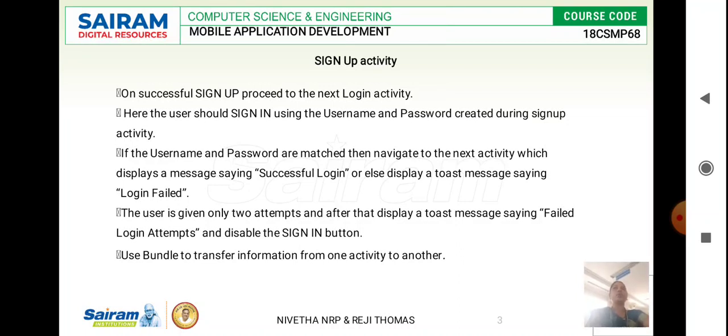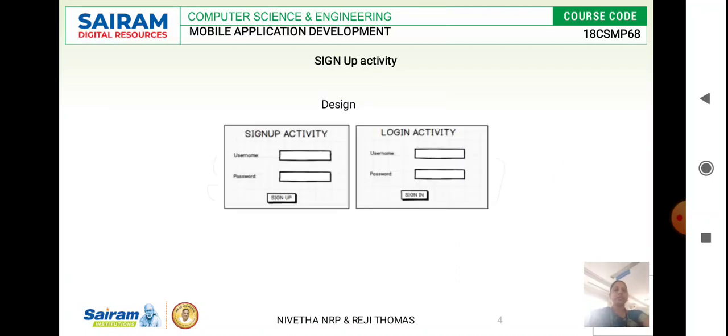As we have seen with security concerns, the number of trials here we are limiting to 2 attempts. It has to authenticate within 2 attempts. If not, it will disable your sign in button. When there are more than 2 failed attempts, the sign in button has to be disabled. Okay, and this is how we are going to implement our application.